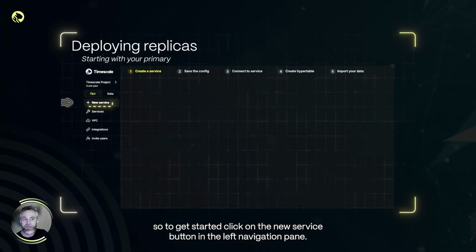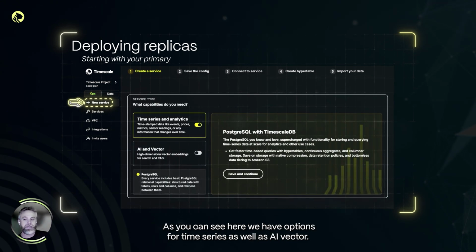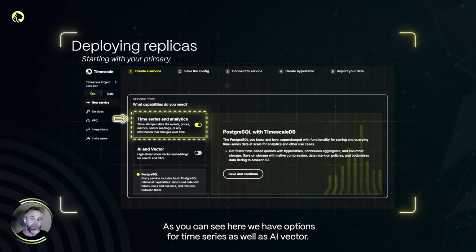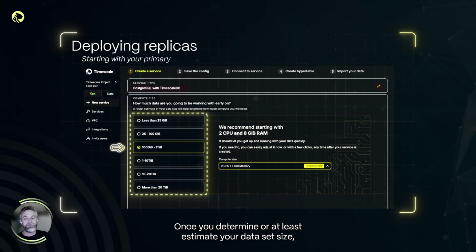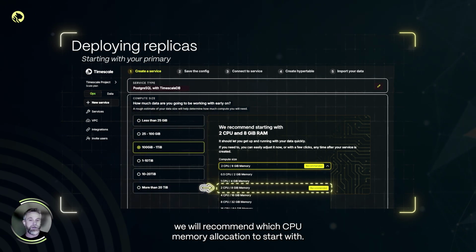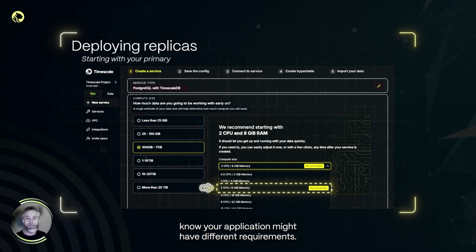So to get started, click on the new service button in the left navigation pane. As you can see here, we have options for time series as well as AI and vector. Once you determine or at least estimate your data set size, we will recommend which CPU memory allocation to start with. This is all very configurable though, should you know your application might have different requirements.